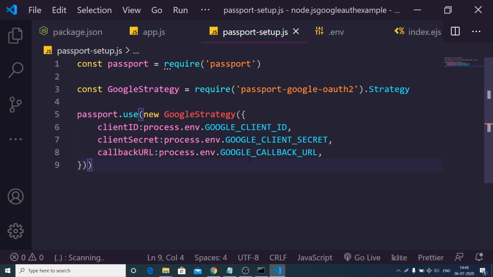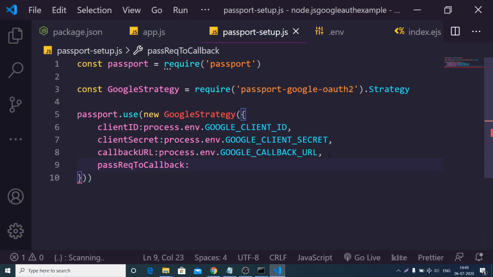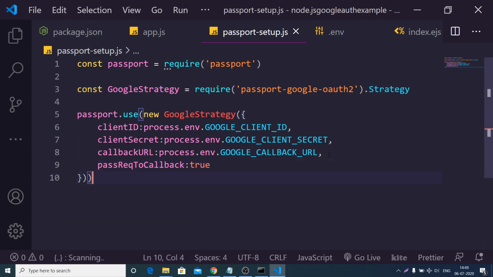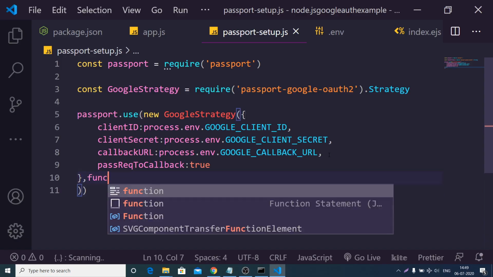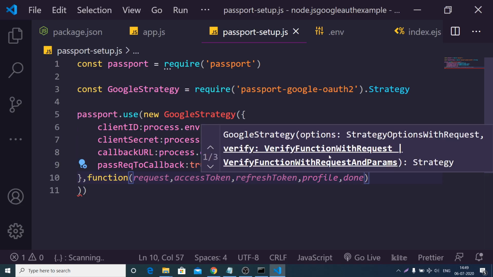After passing these variables, guys, the fourth option we also need to pass is passReqToCallback, and this option needs to be set to true. That's it. So this was the first argument that needs to be passed. It also takes a second argument, which is a callback function, which will execute holding this request, and it will give you the access token and also a refresh token once the authentication is completed, and also it will give you this profile and this done callback function.